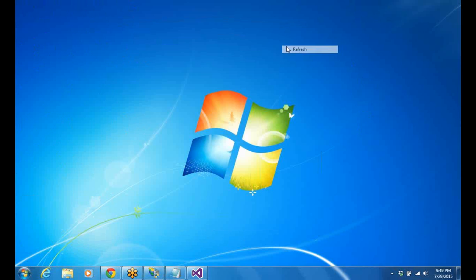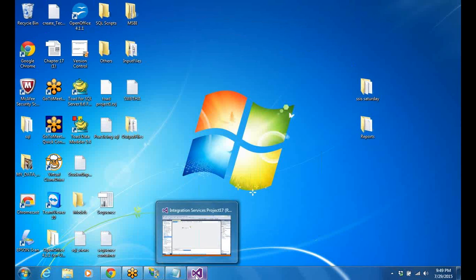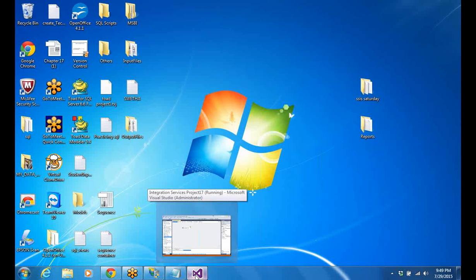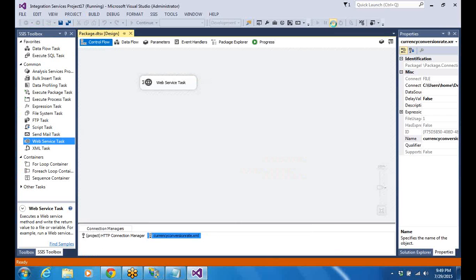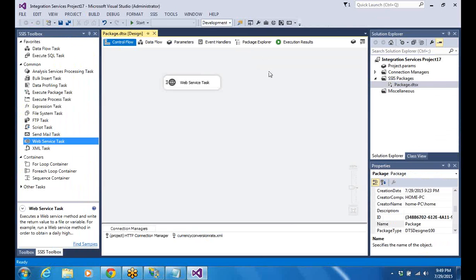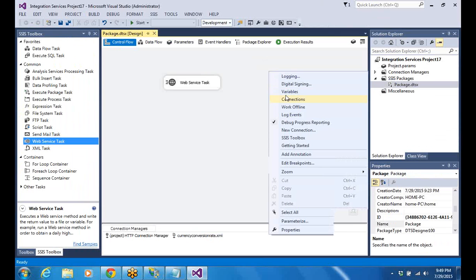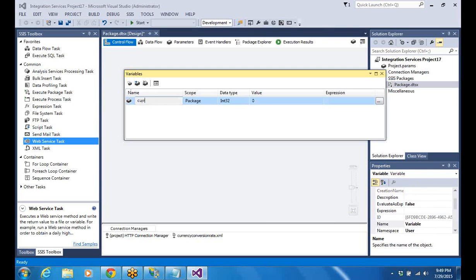You could create file. Instead of creating file, you can put into variable also. What you do? Create a variable. Try to create a variable. So right click, go to variables. Here create a variable called as currency rate. It is what type of data? Double type of data you need to take here. Double data. Correct. So don't put anything there. That is fine. 0.0. That is okay.